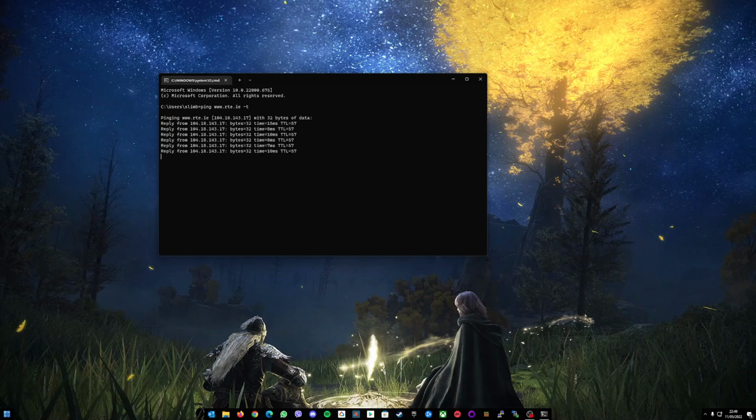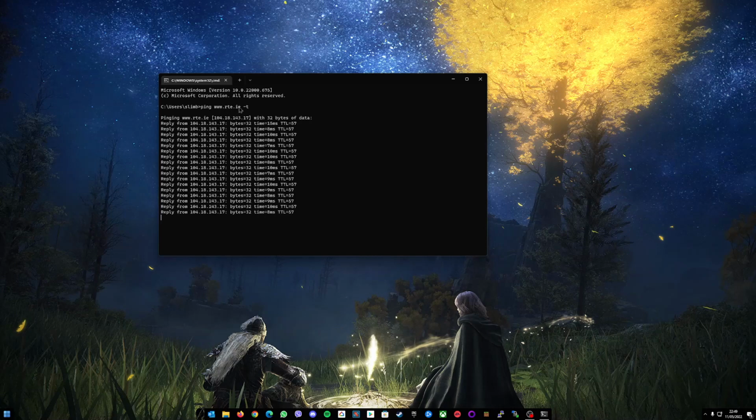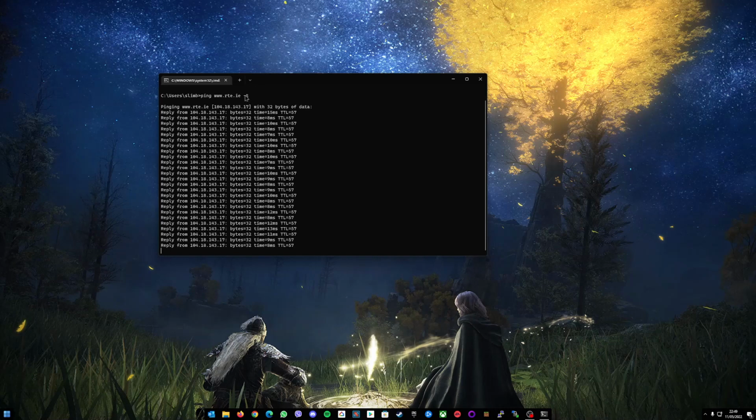Now, just to interpret the results for those who are unfamiliar with this, this is my computer sending a request to the rte.ie website, which is just any website that's in my locale. It's in my country of Ireland. And it's going to continue to run that test indefinitely. That's what the dash T at the end here is.